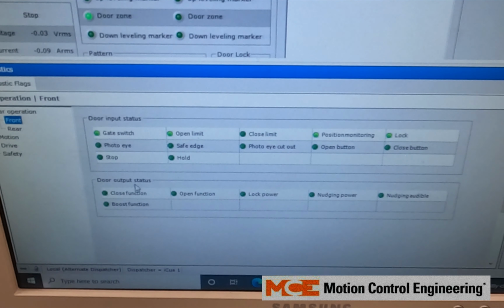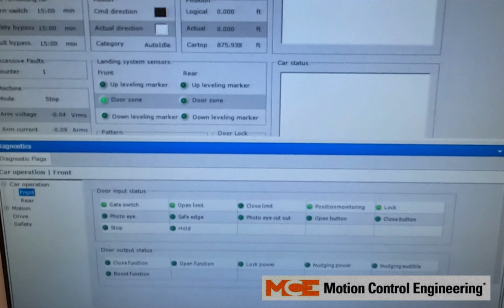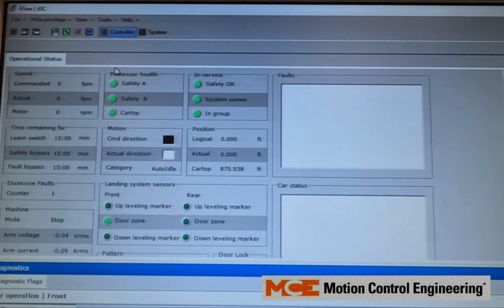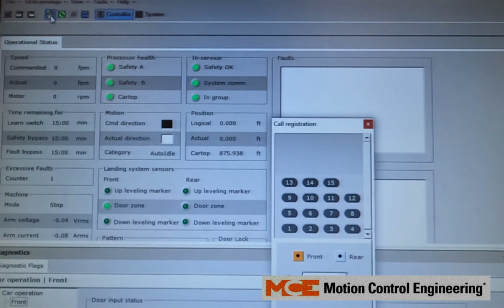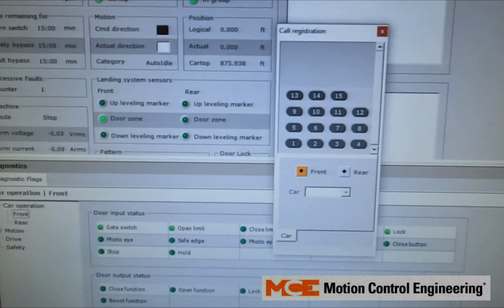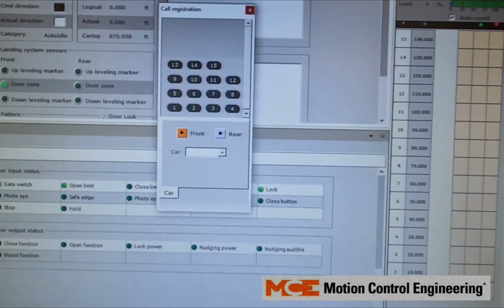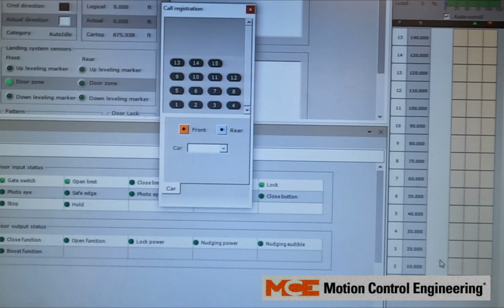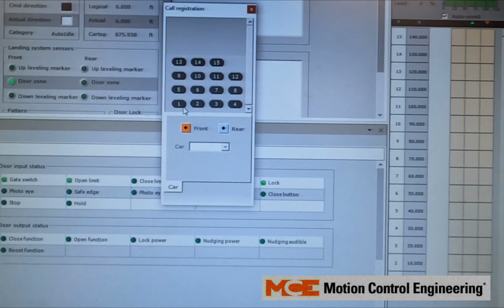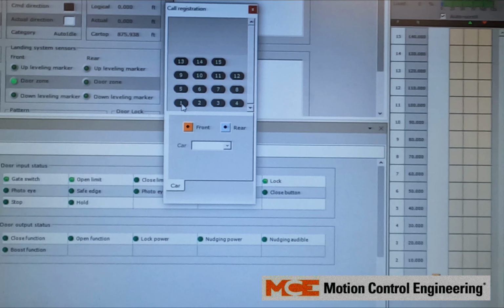Here we can check our door output status. We can see if the software is telling the hardware to open up the doors. So here, I'm going to give an example. I'm going to open up our call registration here at the top left. We can tell the car is at the bottom floor, first floor already. So I'm going to give it a car call to the first floor, and it should open up the doors.